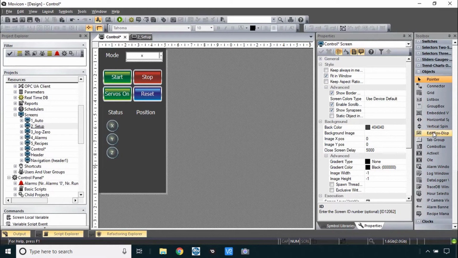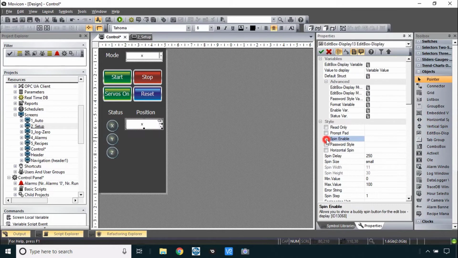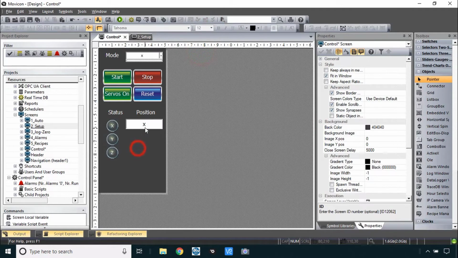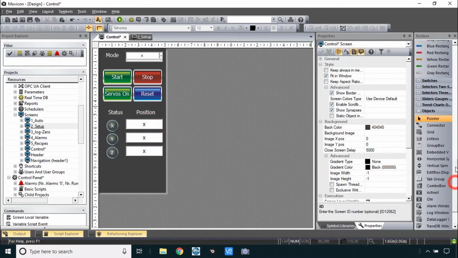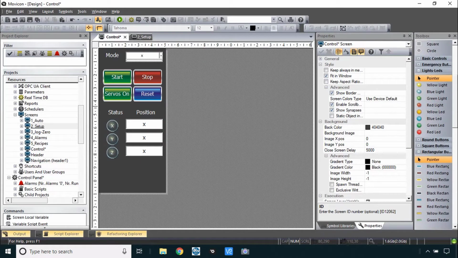Position is another edit box display without spin enable and read only. And maybe it should be a little larger here too, like 12-point font. And I'll copy here and paste that. Now for the alarm, let's go find the red light.